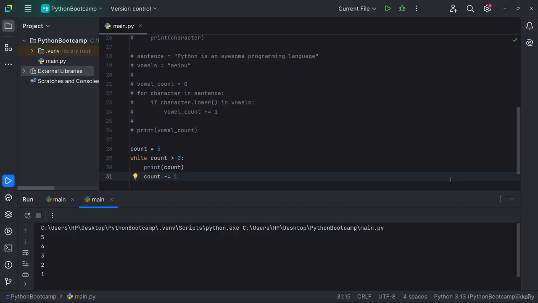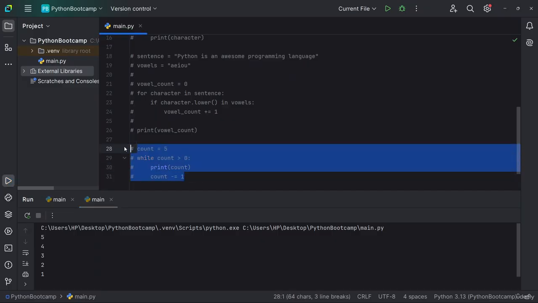Okay, so we can use the while loop in a realistic example. So, for example, we want to create a program that will keep asking for the password of our user until the user provides the correct password. If the user provides the wrong password, we are going to use the while loop to keep asking for the password until he or she provides the correct password. Okay, so to implement that, let's comment this out.